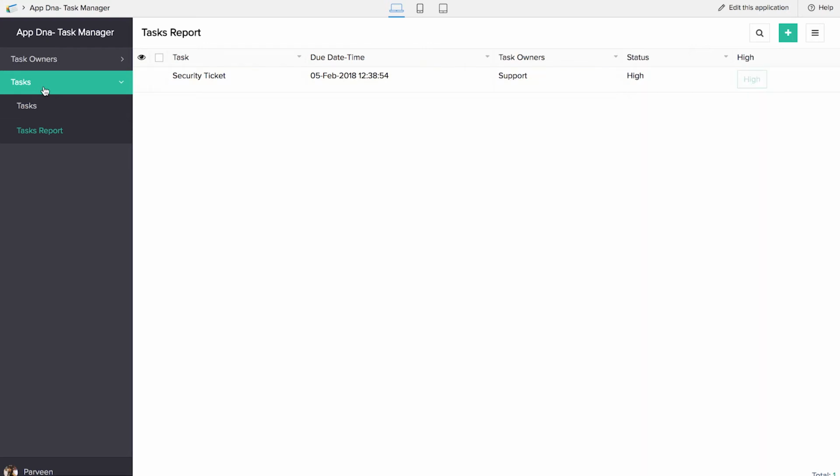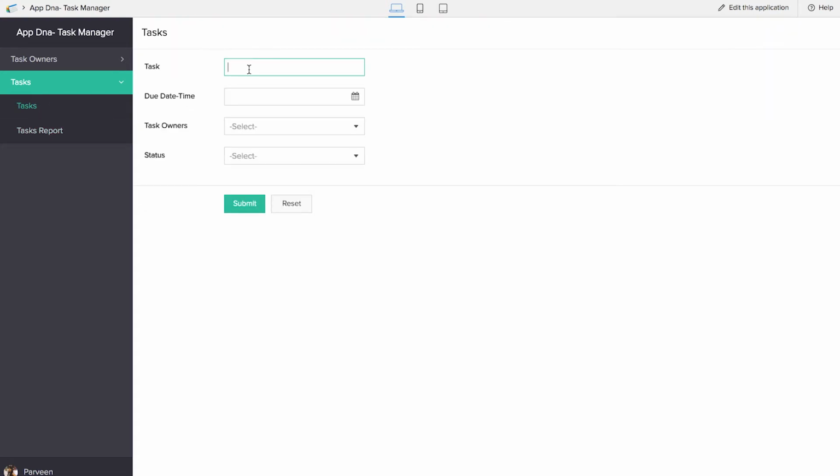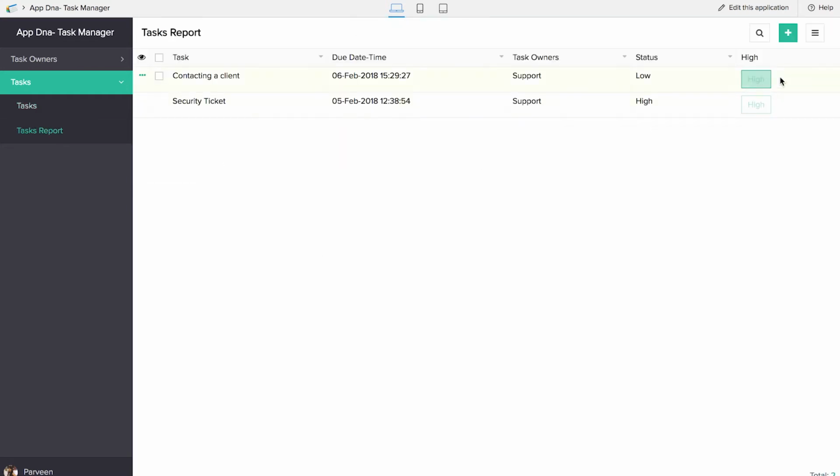So let's go and create a new task. Let's say the task is contacting a client. Task owner is support, the status is low, and hit submit. What happens for low status ticket now? You see that the low status ticket has the high button. When we click on the high, the status changes to high and the buttons are disabled.